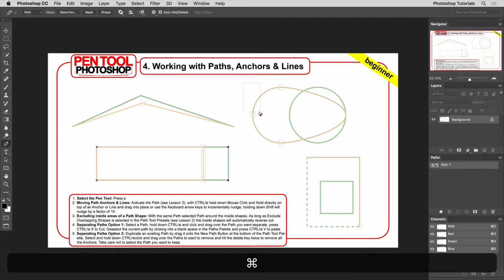With the circle at the top, Command, click, and drag over the circle. Then hold down the Shift key, I can drag it back into place. So let's say I just dragged it to there and I was close, I can actually nudge it as well.